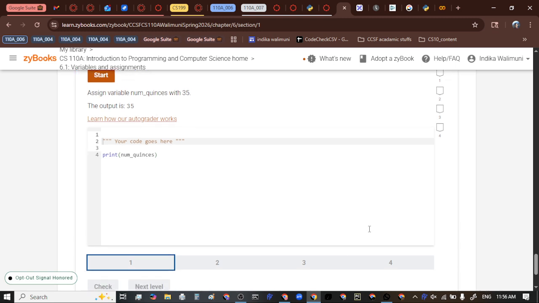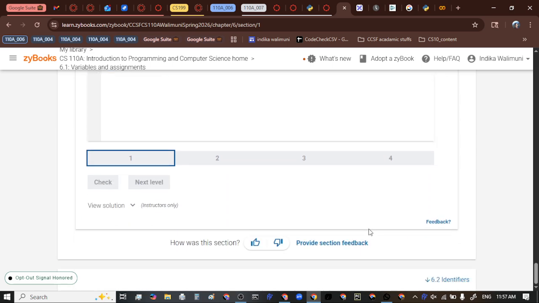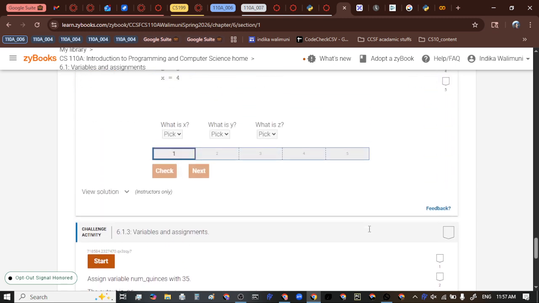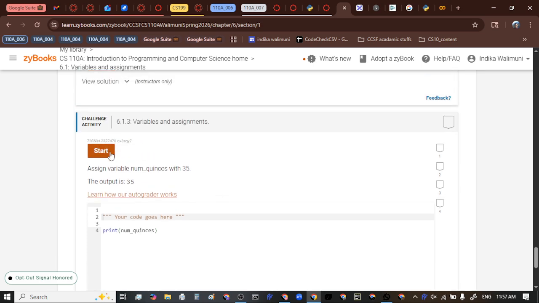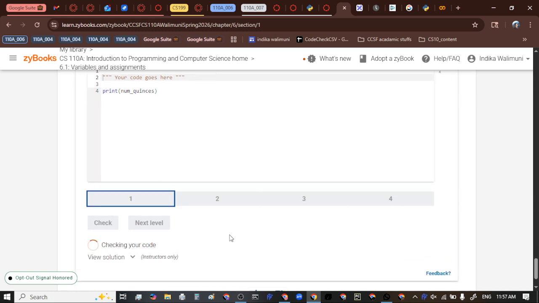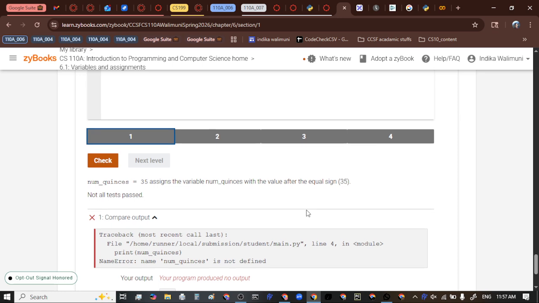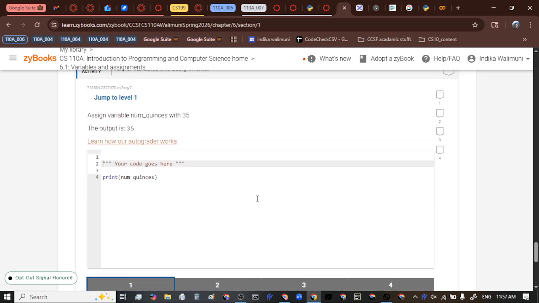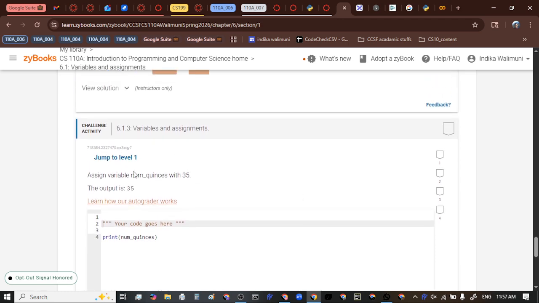So let's see, I think we can, no, this one is just printing. Can I go to the next one? Check. No, it's really stubborn, not allowing me to move on. That's fine. I want to go to the next one because this is really simple.